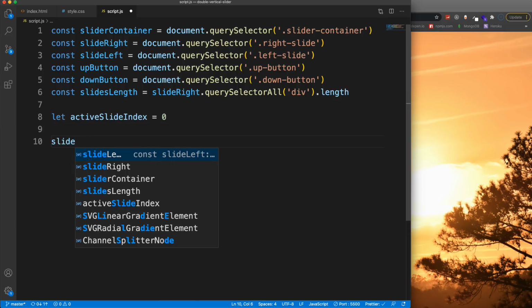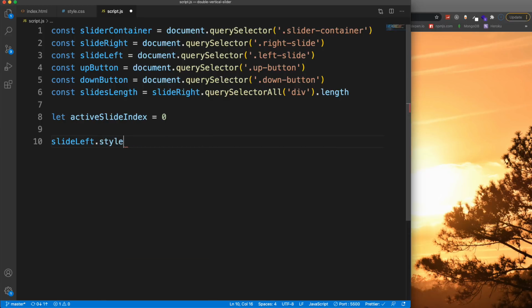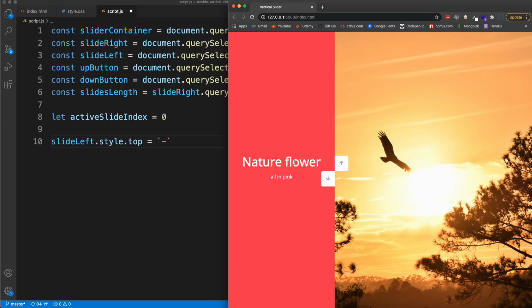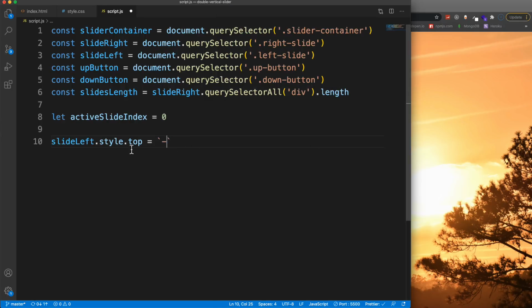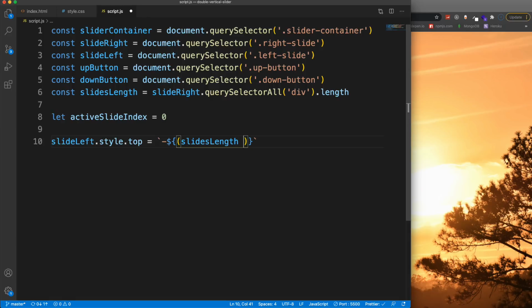And let's take the slideLeft, and then we're going to add a style, and we want to apply the top and set that to a set of backticks, and we want to do negative because this is actually going to go up, and the initial top value is going to be negative, and then put in our expression syntax here, and then some parentheses, and we want to take the slides length and subtract by 1, because the length is going to be 4.